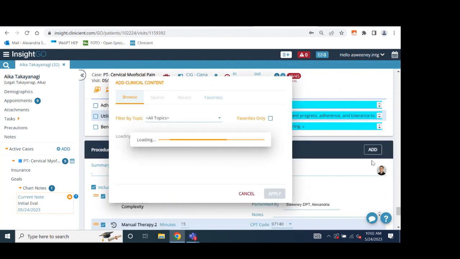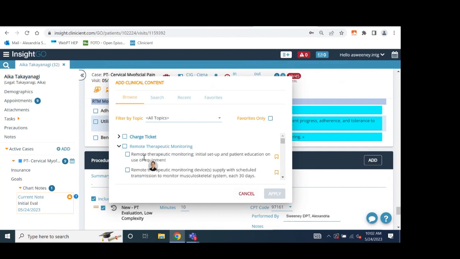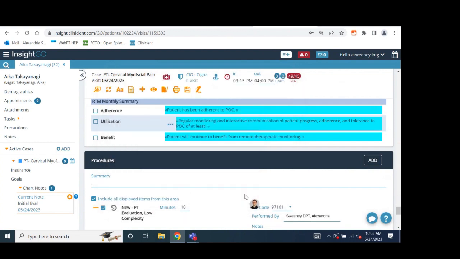Now, if it was a Medicare patient, you do not bill any of the remote therapeutic monitoring on the first visit. I'll send you the timeline of when you would bill that, but this is where those are located. And the timeline will tell you which ones to bill at which times.